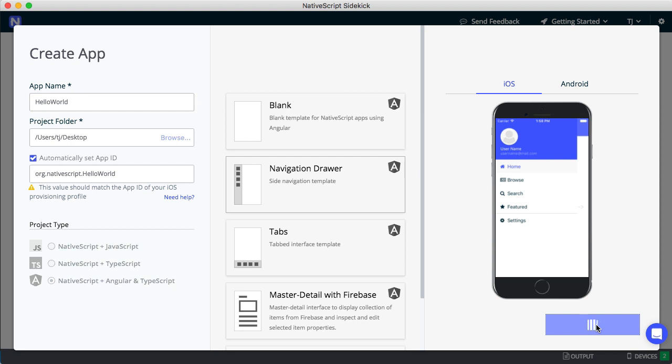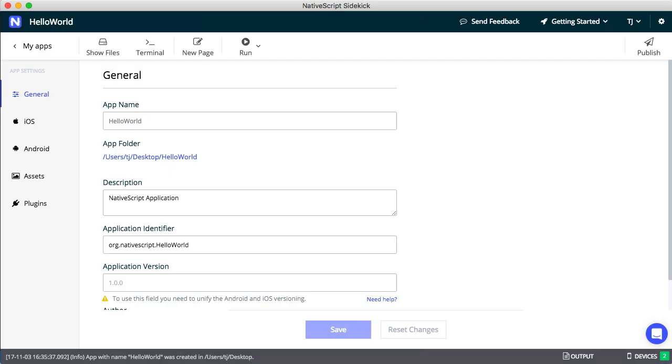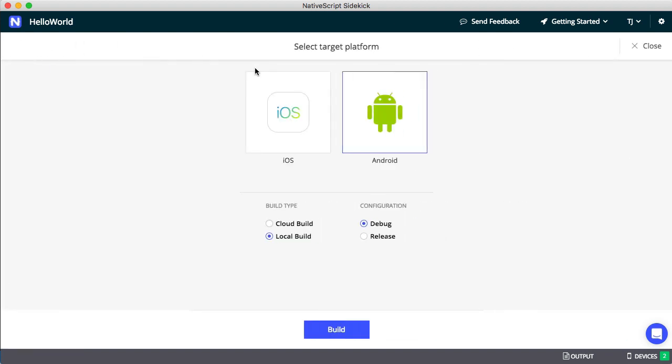This command will take a few seconds, as under the hood, Sidekick is using the NativeScript CLI to scaffold out your new app and install its dependencies from npm. When it's done, you'll see the following dashboard screen, where you can do things like manage your app's metadata, icon assets, and plugins. But the real power of Sidekick comes from this Run menu at the top of the screen. Let's start with Build. Here, you can perform full iOS and Android builds of your NativeScript apps.